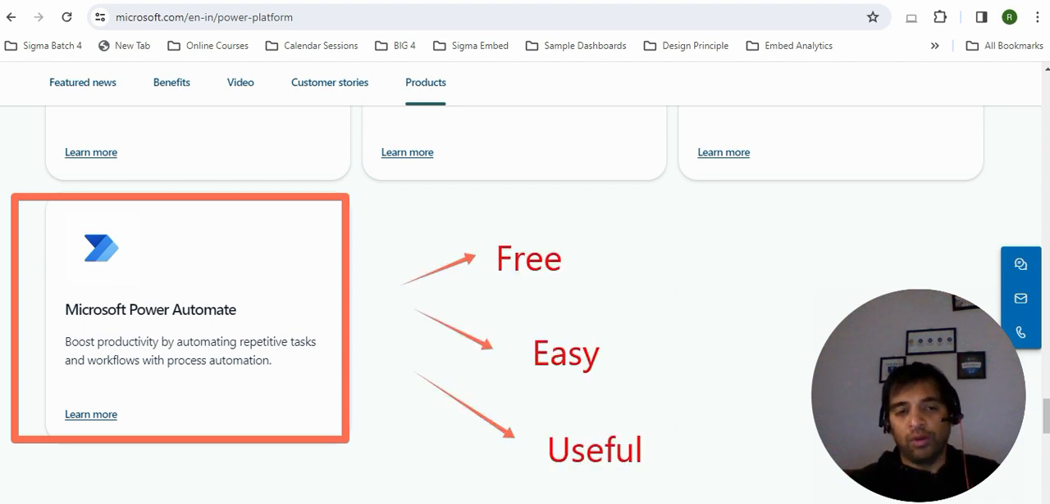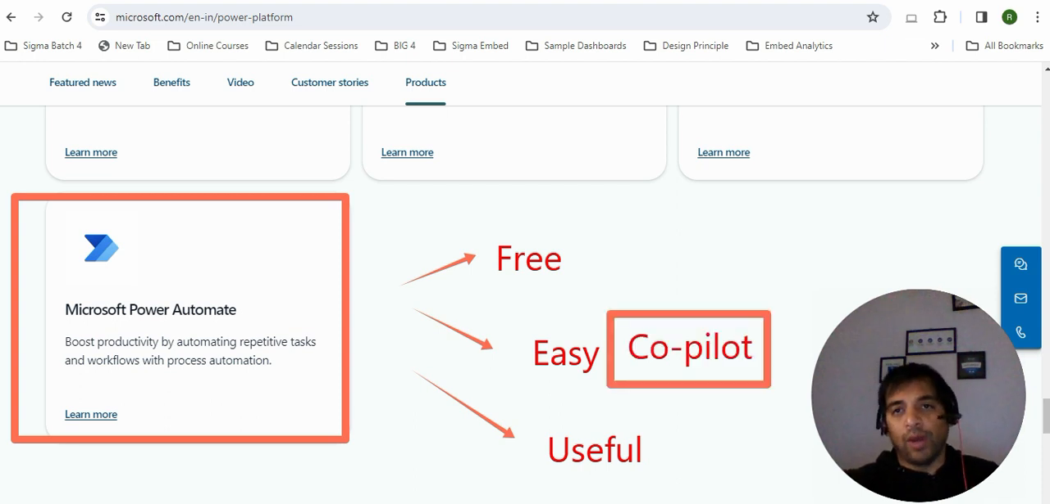But then why am I doing a video on this? First, this is free. You can just go and download it, because it makes sense if you can do this along with me. Second thing is this is very easy, especially with the help of Copilot. So I'm interested to show you that Copilot feature, artificial intelligence backed features, and obviously it will be pretty useful.